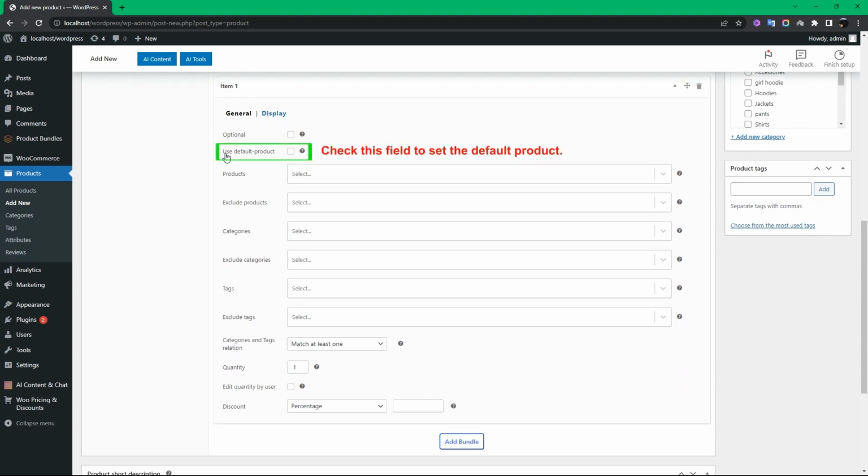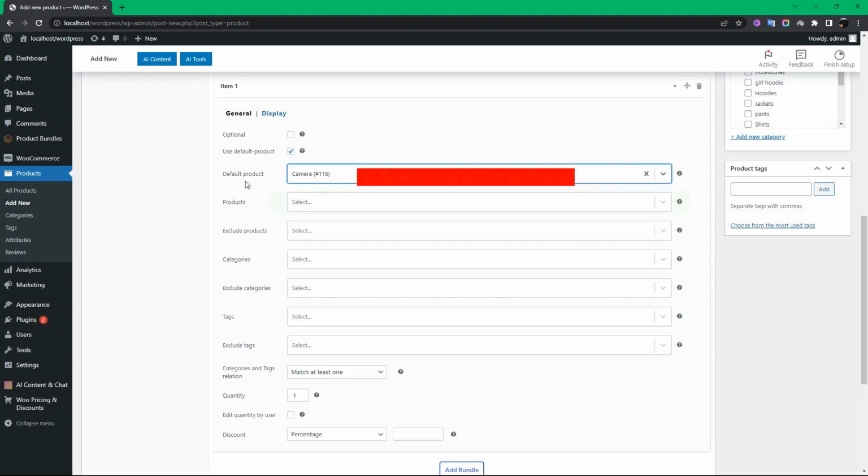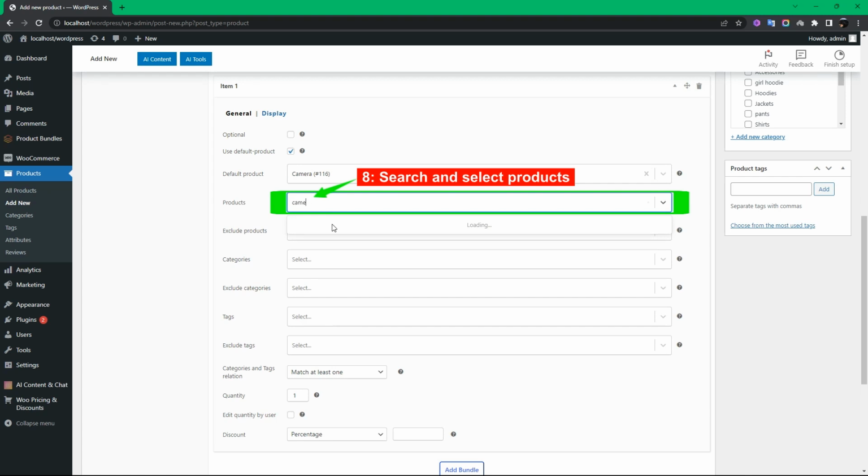You can set a default product for the bundle item by selecting Use Default Product and setting a product in the default product field. In the Products field, you can include as many products as you want. Including more products gives more flexibility, and the user can choose a desired product from the available ones.